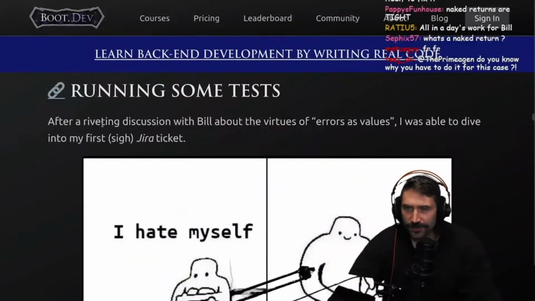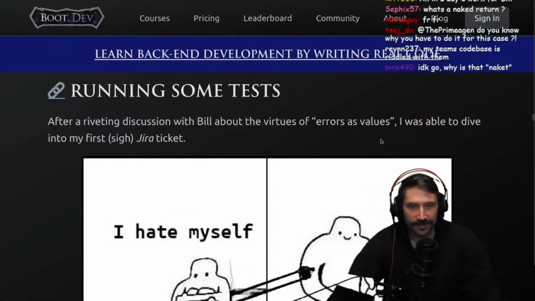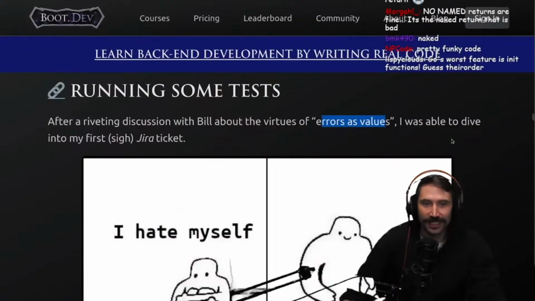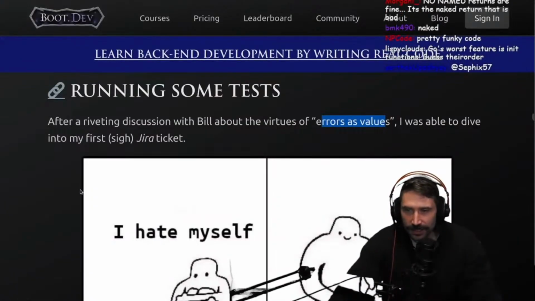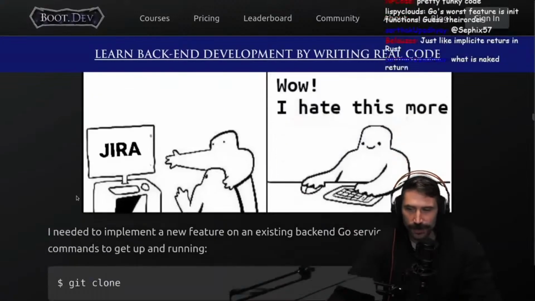After a riveting discussion with Bill about the virtues of errors as values, I'm on camp errors as values any day of the week. I was able to dive into my first Jira ticket. This is correct. This is 100% correct.